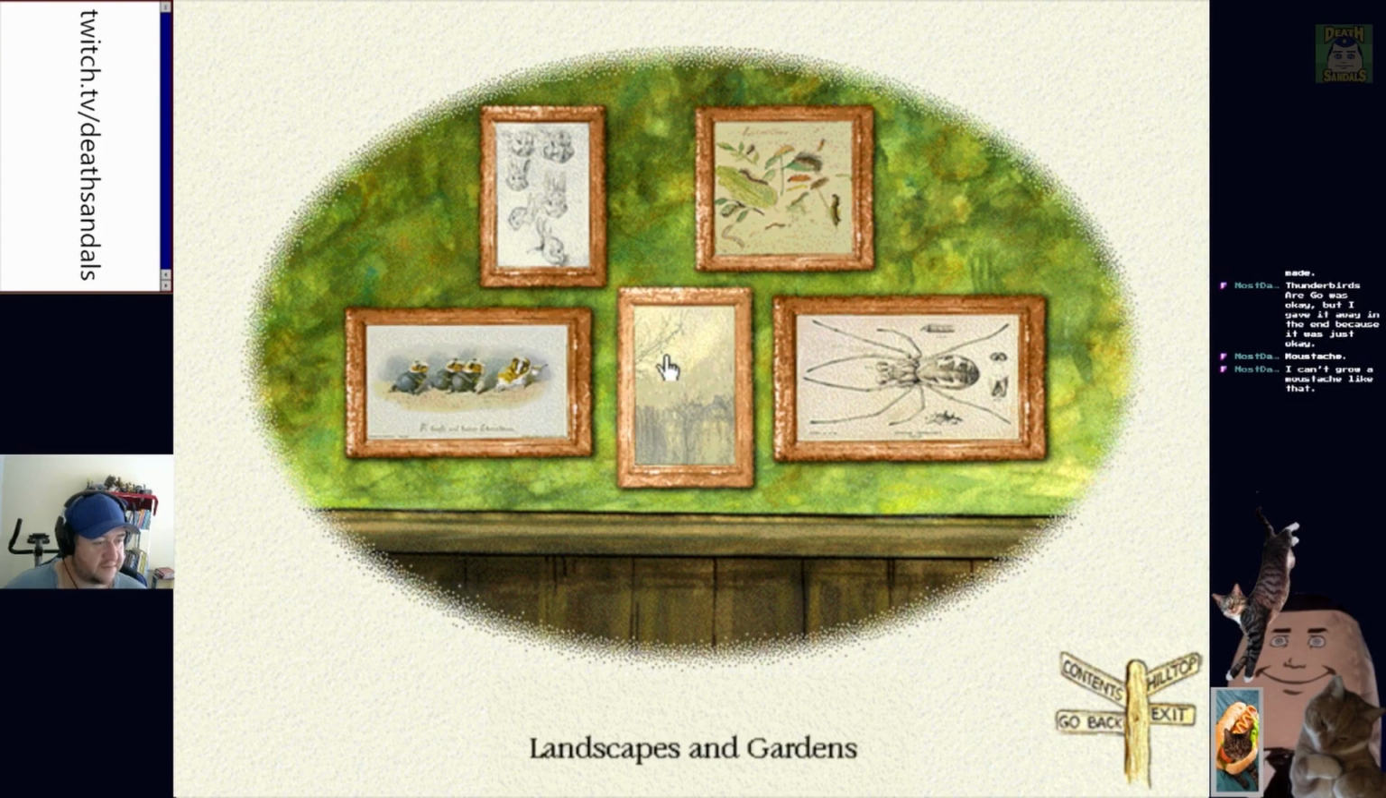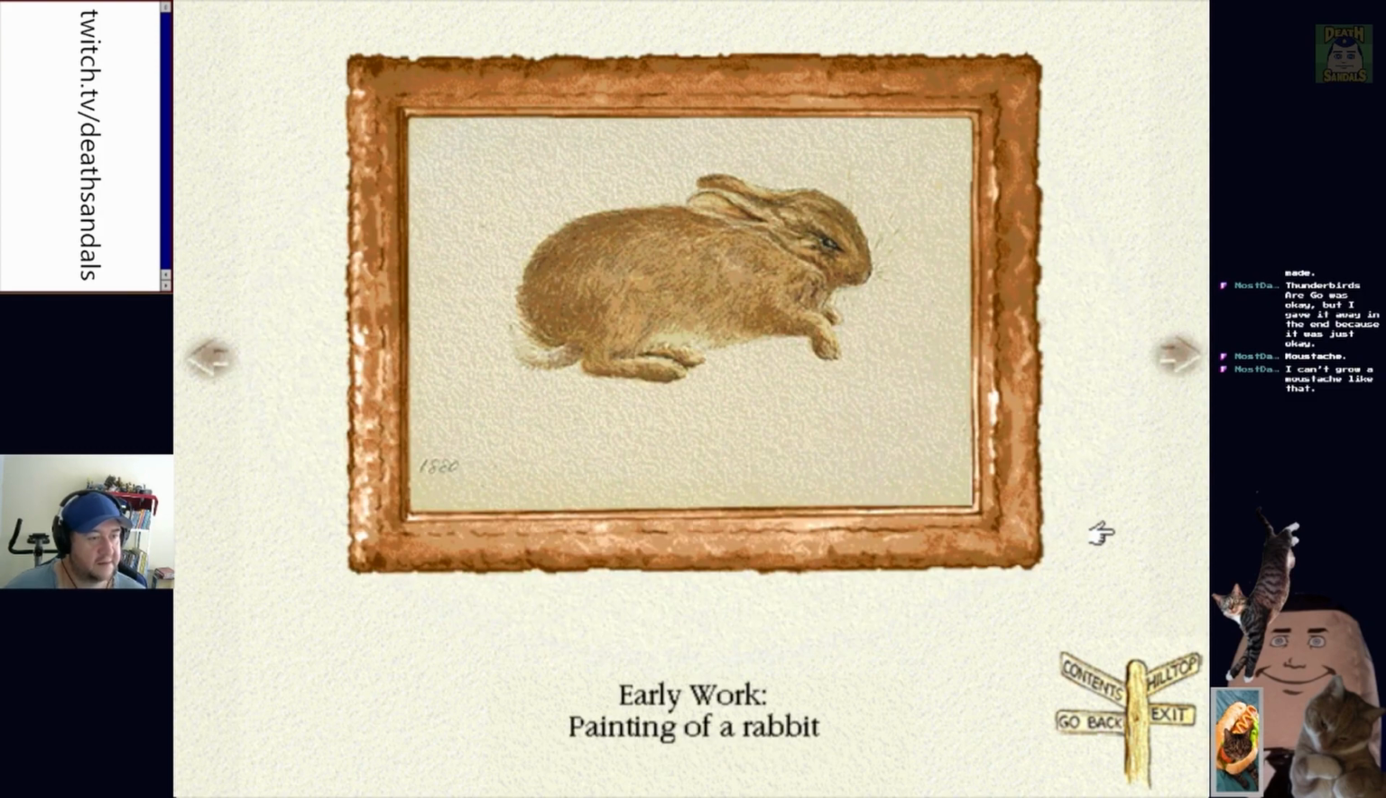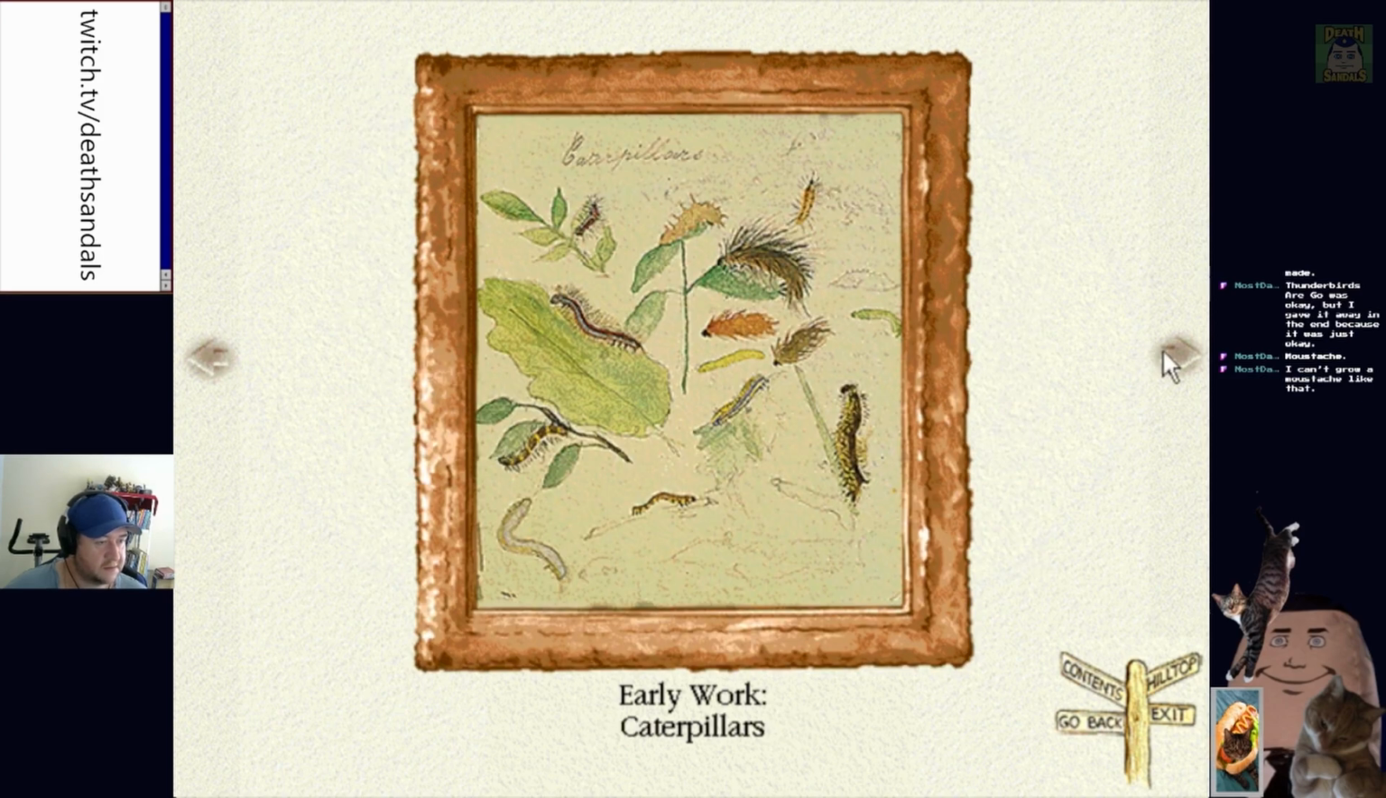What do we got? Animals, fantasy, landscapes, early work. A painting of a rabbit done in 1880 when Beatrix was 14. Oh, that's actually a pretty good painting for a 14-year-old. A study of 12 different caterpillars drawn when Beatrix was 9 years old. Oh, wow. Okay, no, that's definitely something. You'd do more than put that one on the fridge.